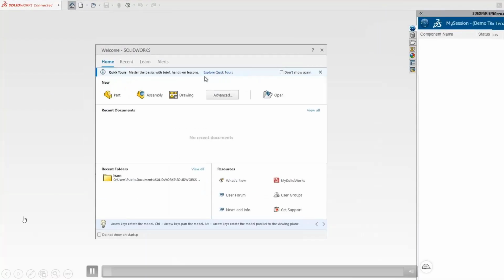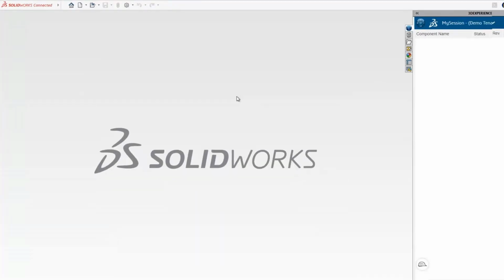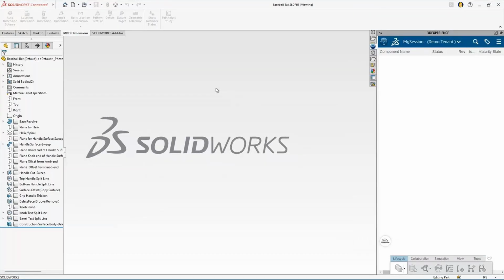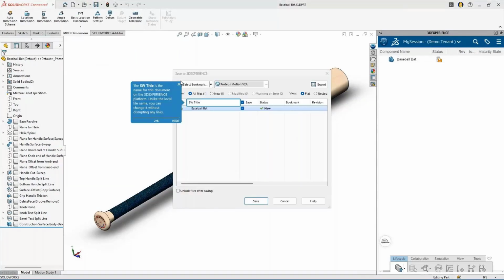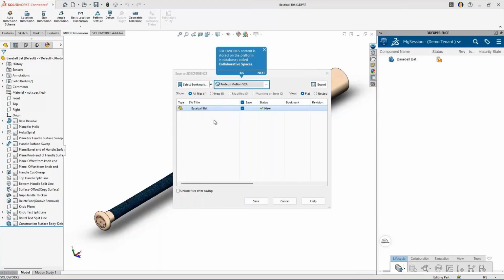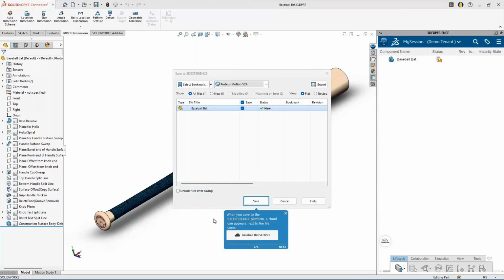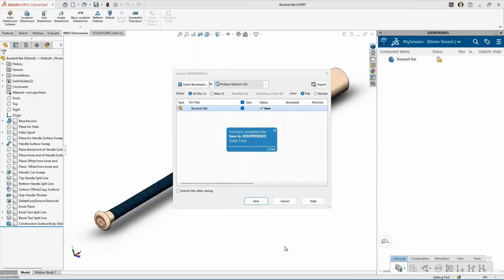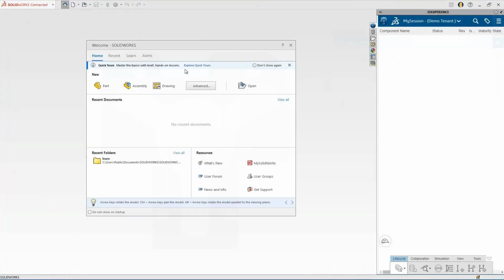So I will take you through the video. This is my SOLIDWORKS software. Now I have the quick tools option available, which shows a short explanation of how the technology works, a hint, or the definition of how that option will work. This is a good option especially for newcomers who are new to the 3DS platform.